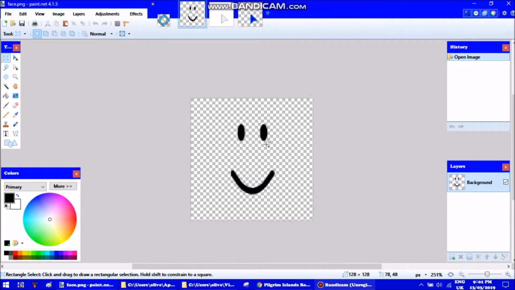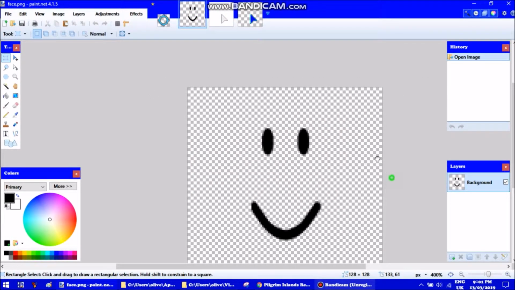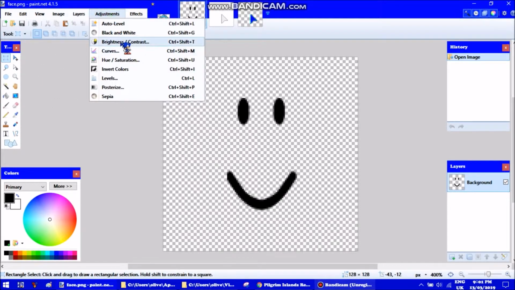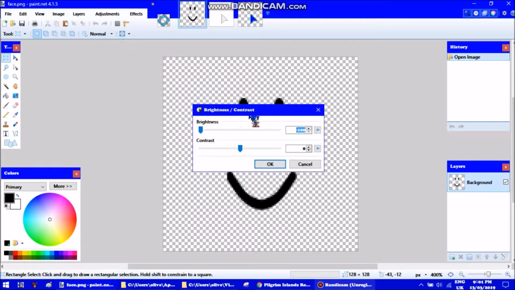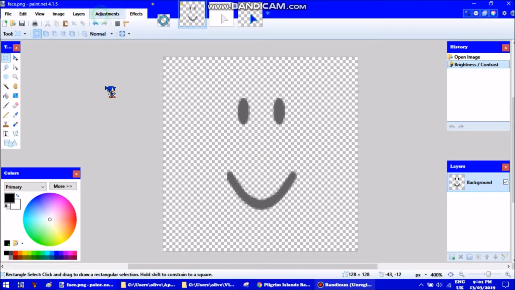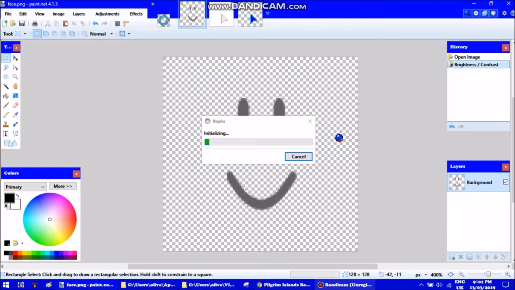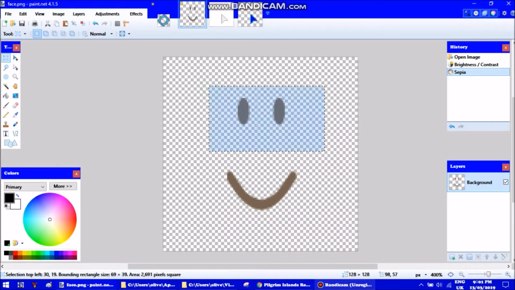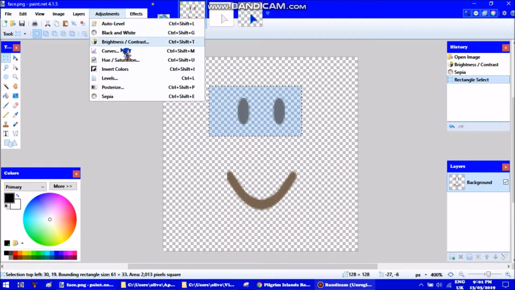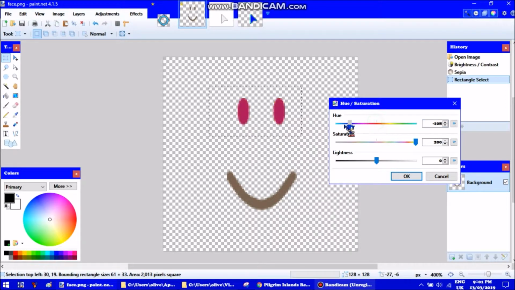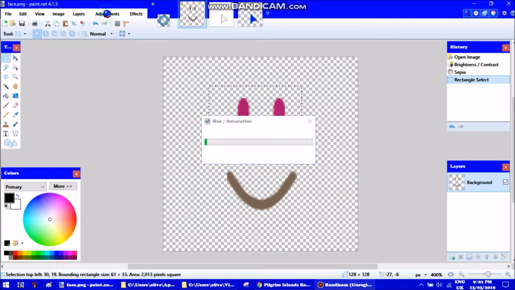And then again with the Roblox face, if you wanted to just change the color of the eyes and the mouth, for example. So just brightness and contrast again. Put that all the way up. Separate it. And then to change the eyes and mouth separately, just select the eyes and then hue it. And then further saturation all the way up. And then repeat.